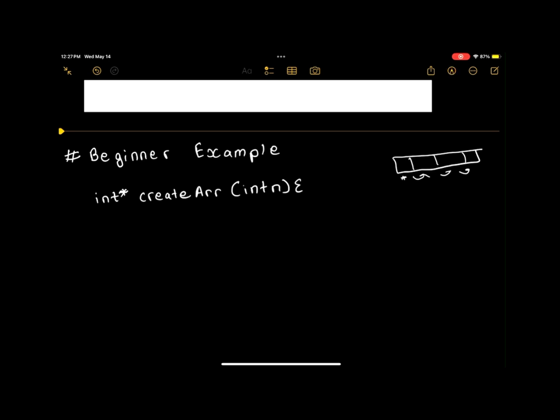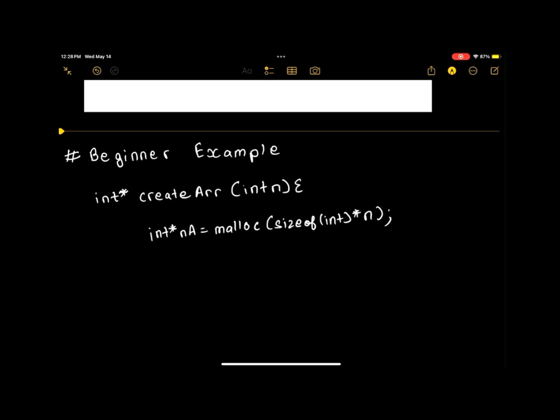So I would create an integer pointer. Let's call it na for new array. I would call my malloc function, which takes in how much memory I want. So I want size of int, which is 4, times n. For this example, let's assume that n is 5.